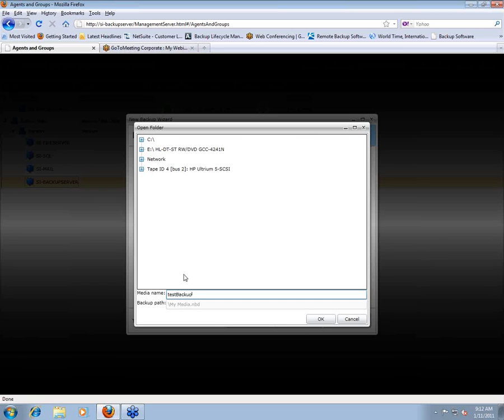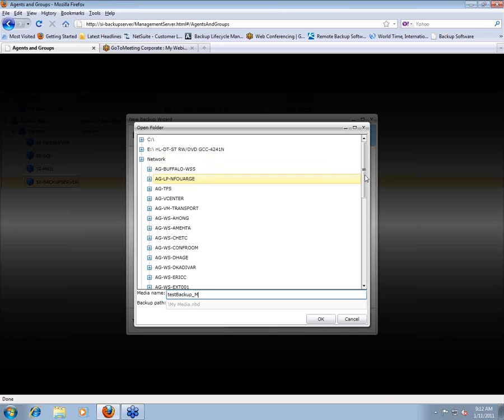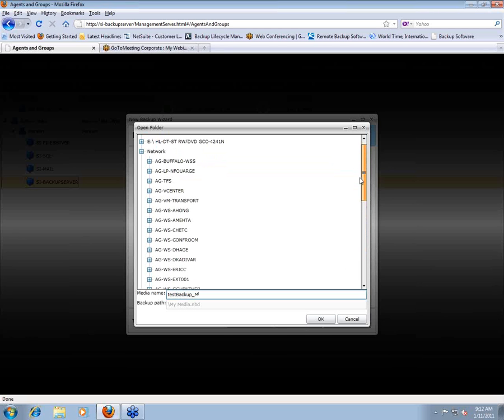I'm going to call this test backup media, just to enable me to find it better. I can do backup to tape. I can select it here. I can do backup to network. Select anywhere I want to back it up to.